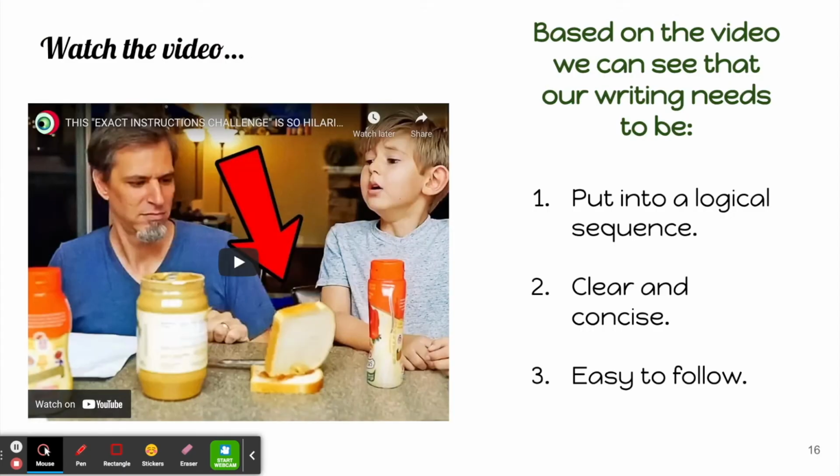Final task for you today, team, is to have a look at this YouTube video. It's quite funny, but it also has some really key points for our procedure writing. Some of the key parts of the video that I got was how important it is to put your procedure in a logical sequence, that it needs to be clear and concise and also easy to follow.